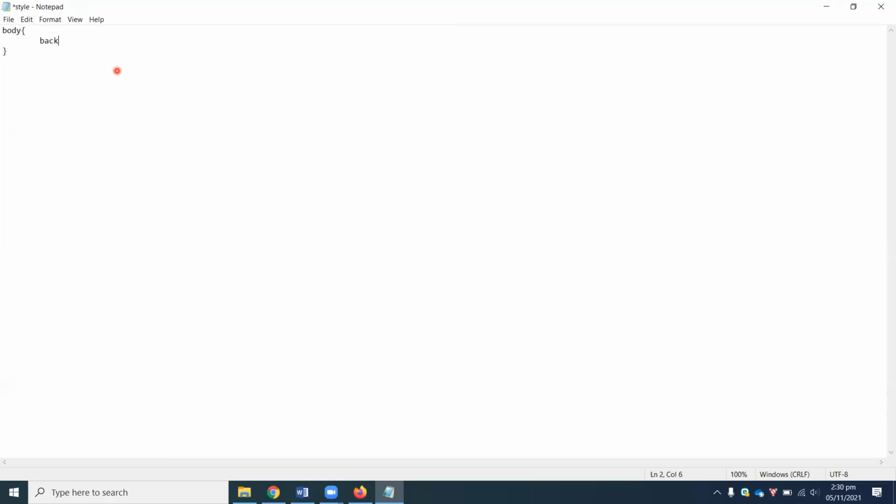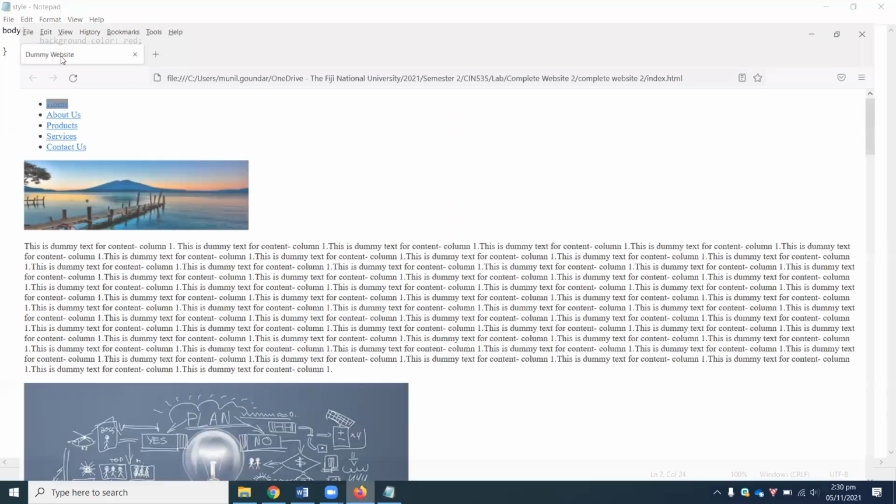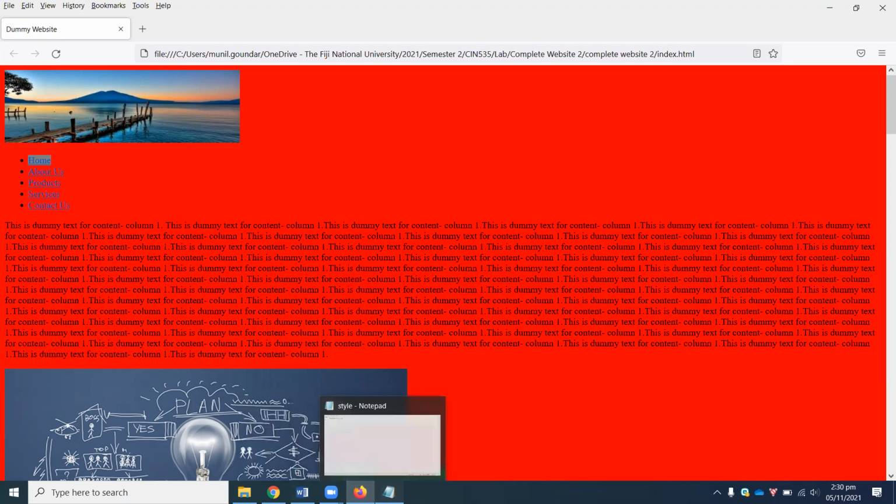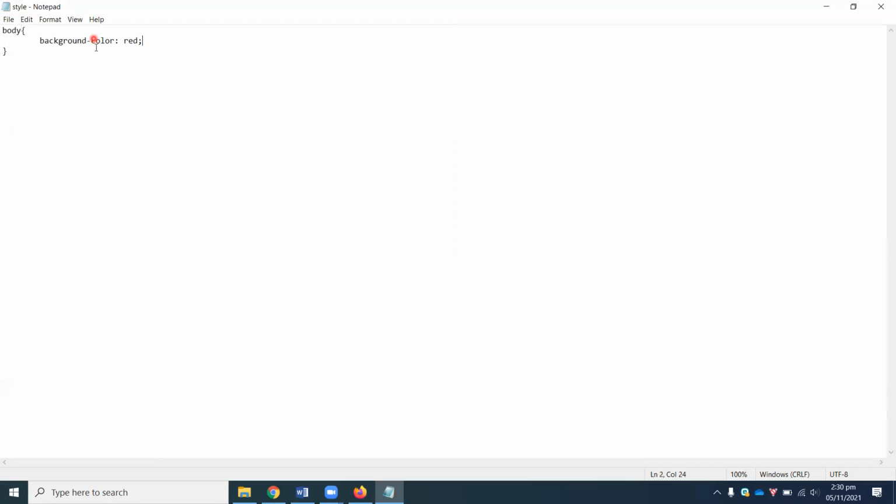And to set a background color, so background-color, let's set the color to red. Control S to save. When you do that and refresh, it should change to red. If it does not change, either you have not set up the file inside the folder, or you have not put in the code correctly.